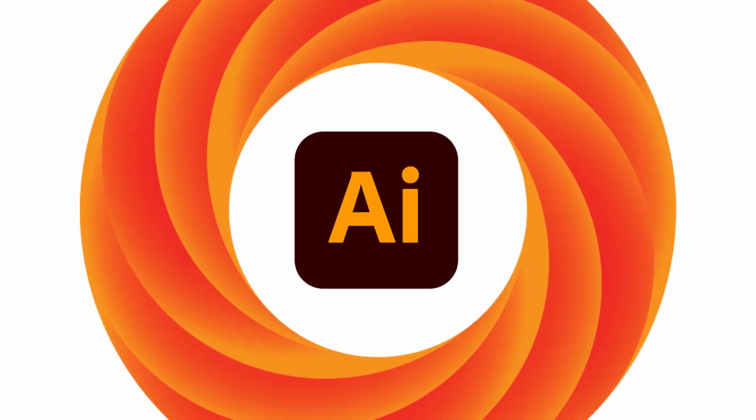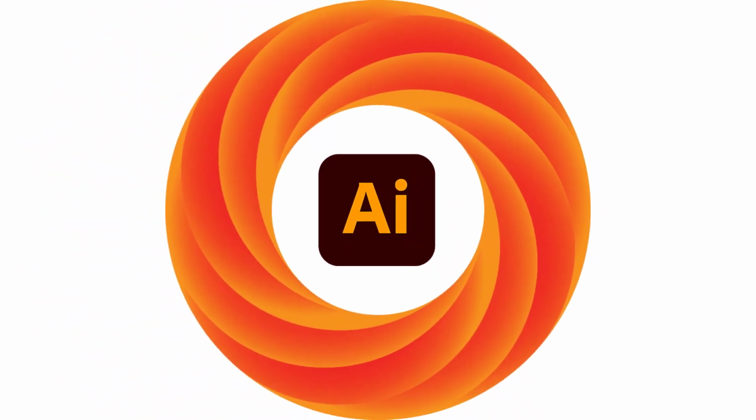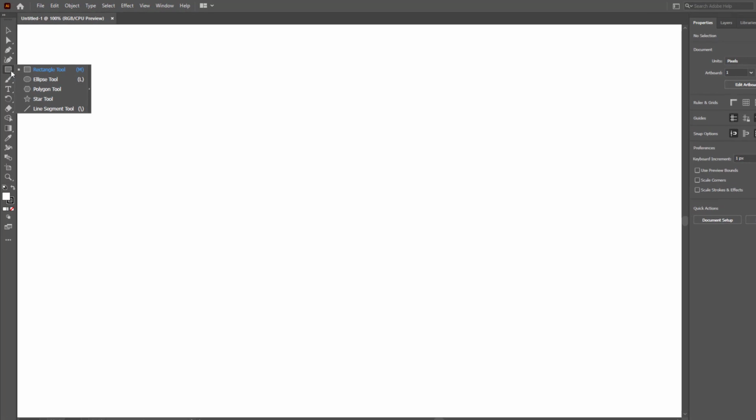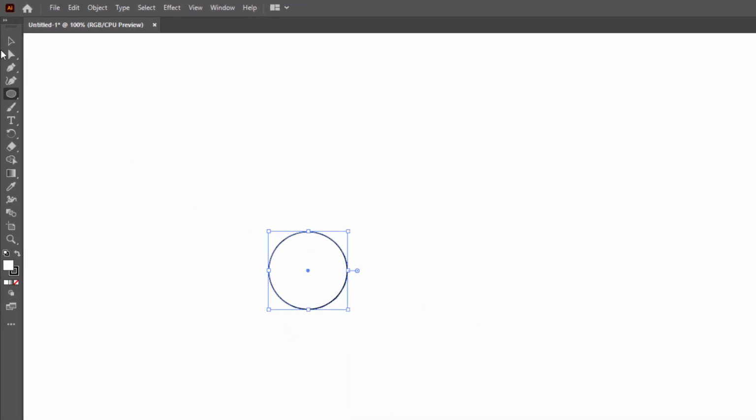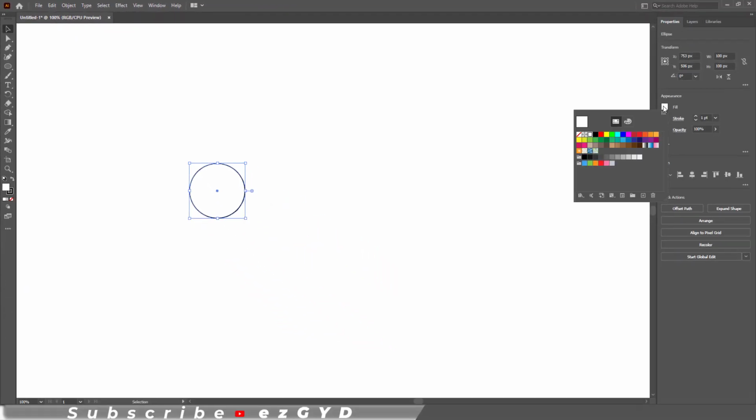Today you will learn how to make this swirl in Adobe Illustrator. First of all, select the ellipse tool, click once on the artboard. Let's make a circle of 100 by 100 pixels. Click OK. First of all, remove the white fill color of this circle by clicking the None option.